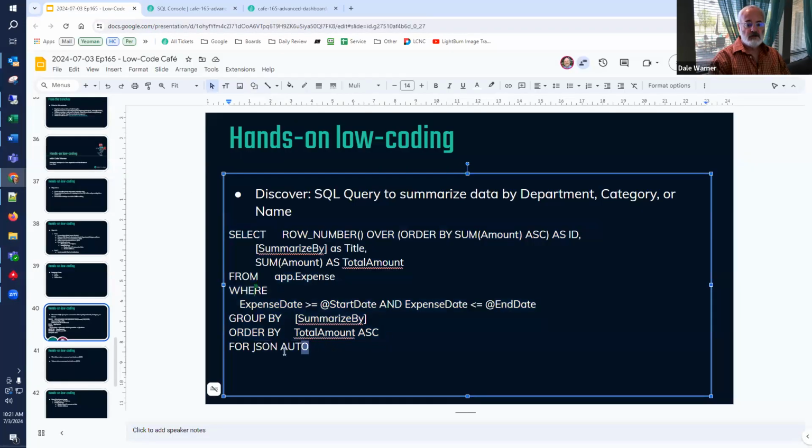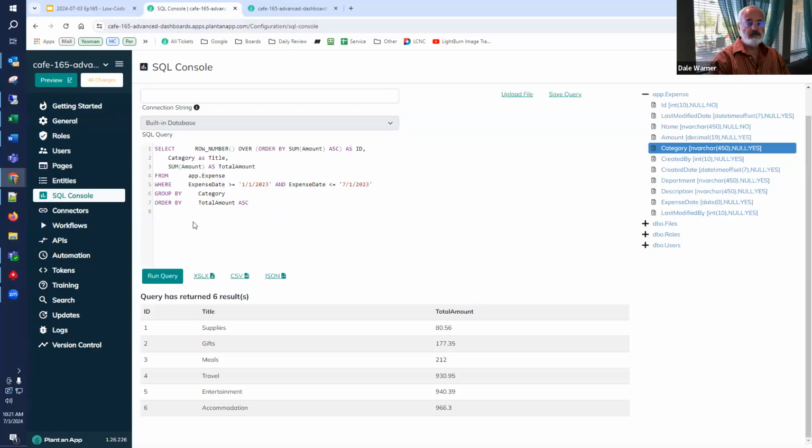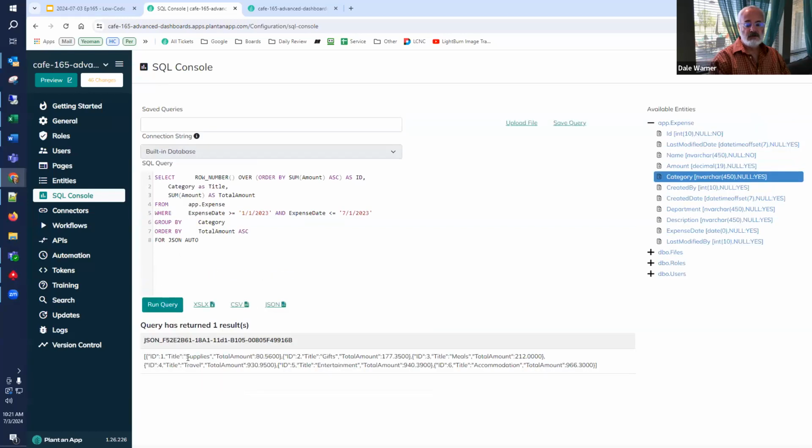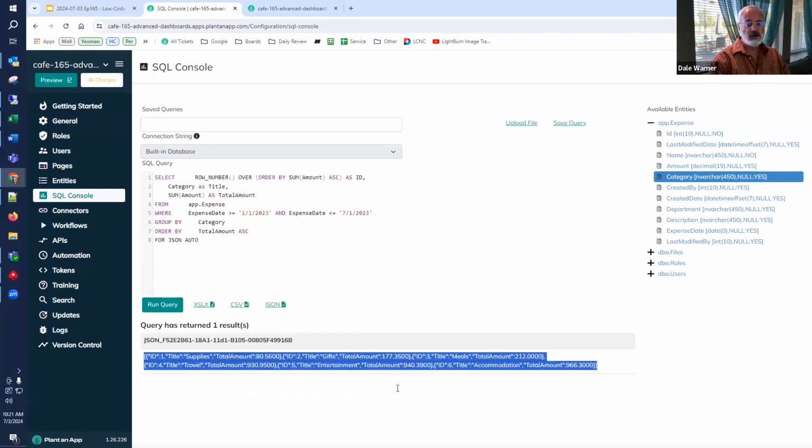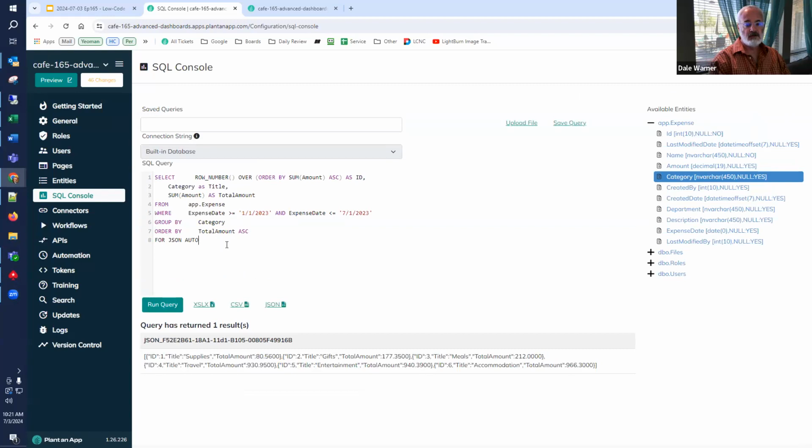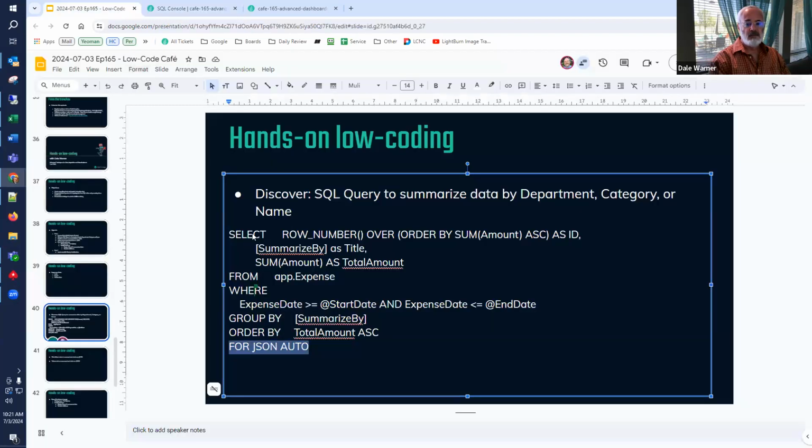There's a clause here for JSON auto that if we add that to the bottom, we get the same result, but in JSON, which is kind of cool because this is what we need for ChartJS. So with or without that clause, you can manipulate the data, and that's kind of cool. So this is our base query, and now the question is, what do we do with it?